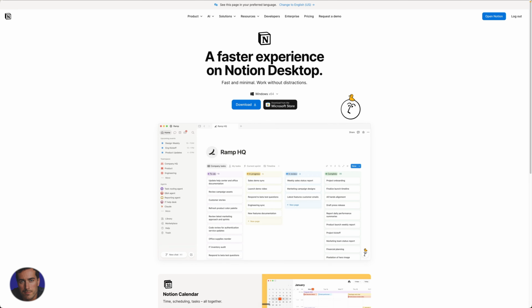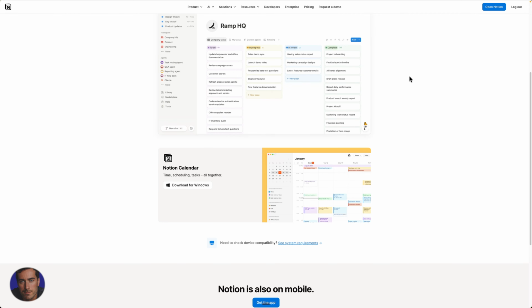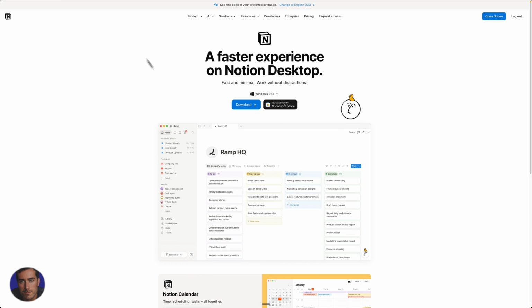This is Matt, and this will be a video on how to get Notion desktop on Windows. So how do you get this on your PC? You can see that I'm on this page right here.